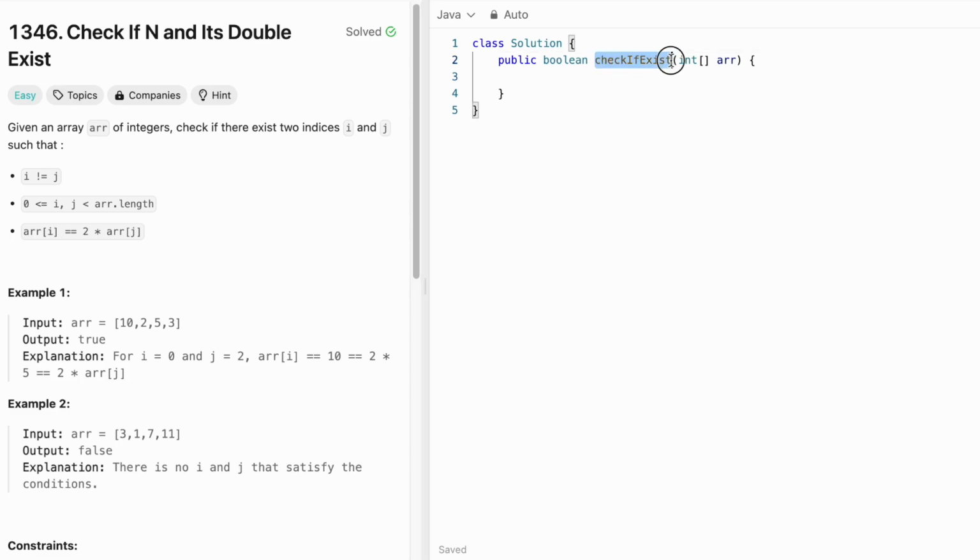Coming to the function given to us, this is the function name, and we are given the integer array ARR as input. The return type is a boolean, so we have to return either true or false depending on these conditions. This question is very similar to the two-sum question on Leetcode. We have to find two indices such that we satisfy this condition.